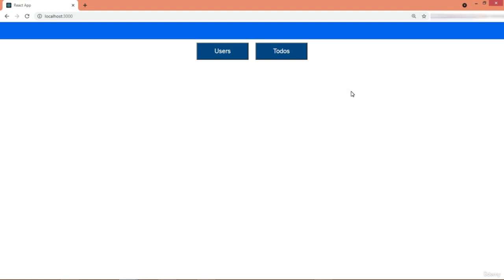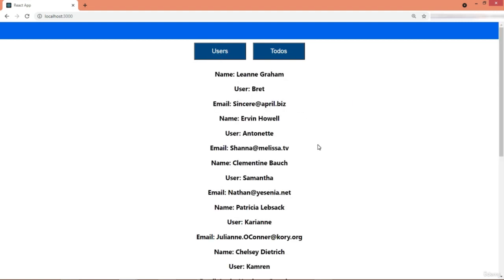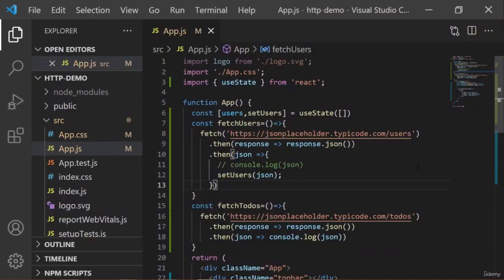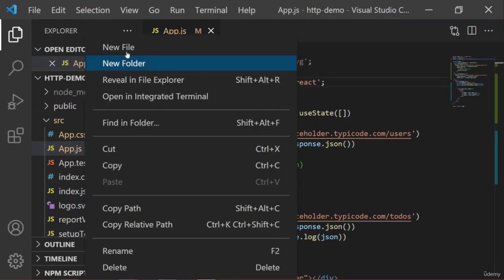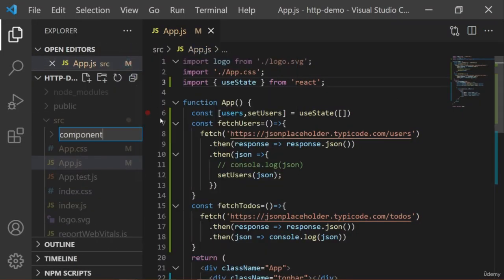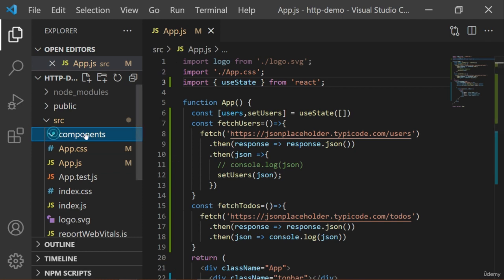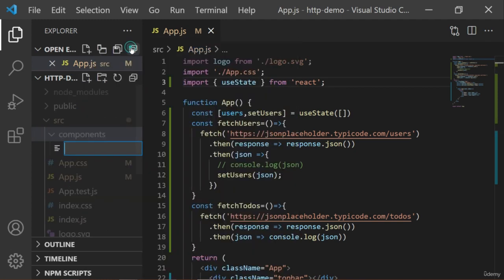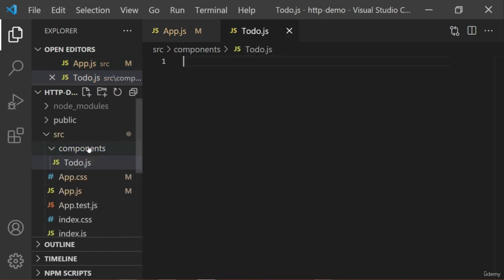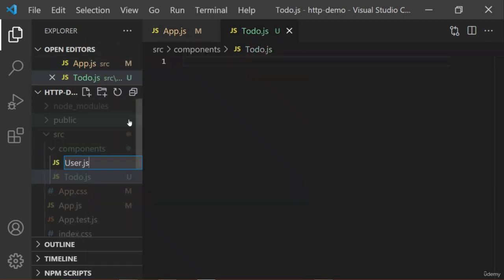As mentioned earlier, we cannot show the data like this. We need separate components. So let's create user and to-do components. First of all, I'm going to create the components folder. Inside this folder, I will create two component files. I'll say todo.js and user.js.